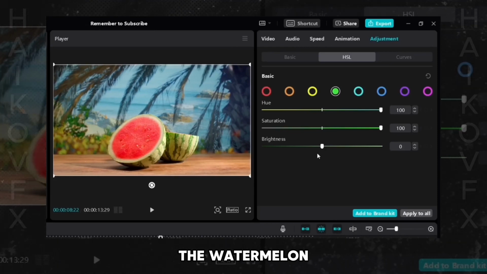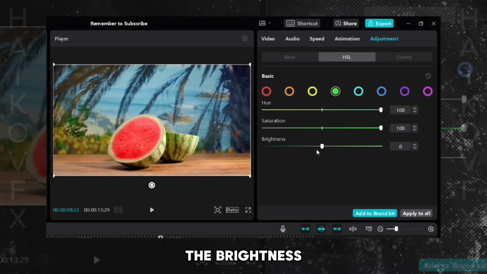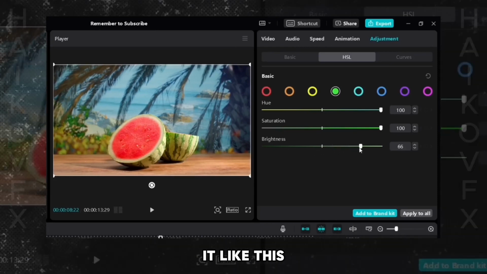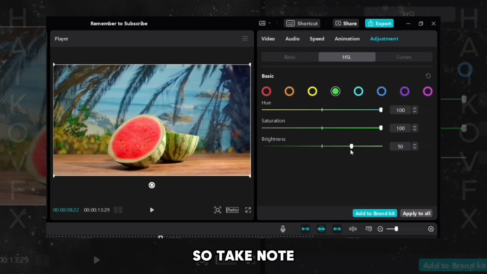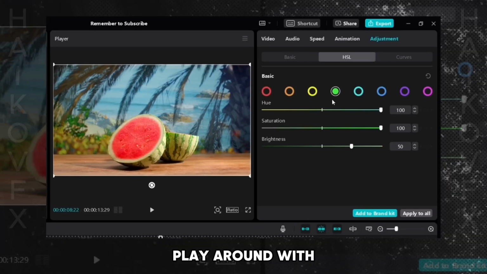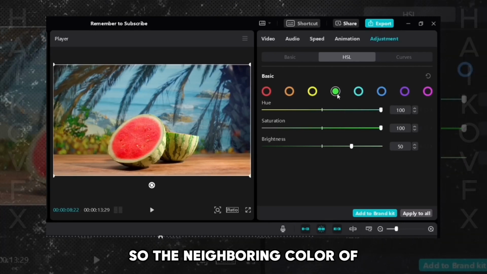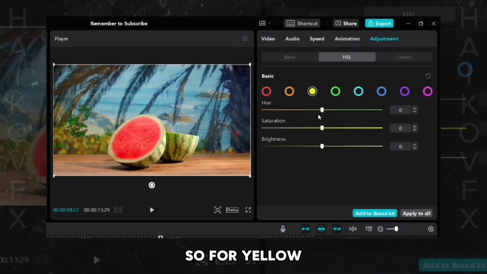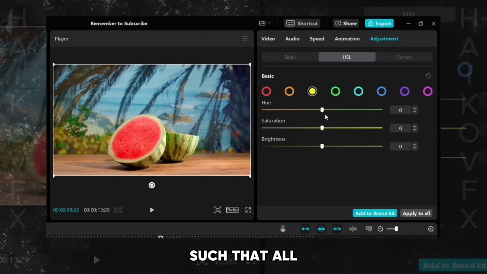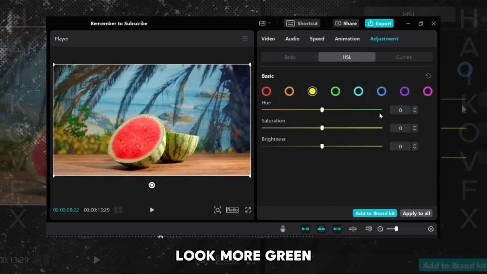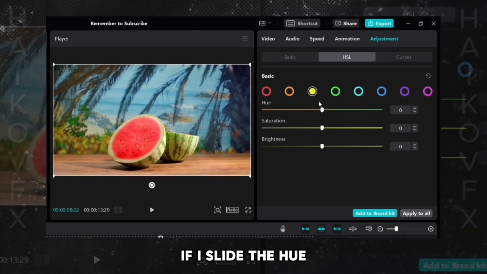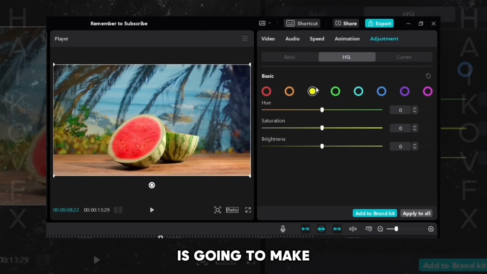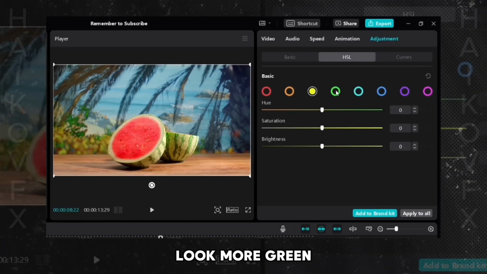And then I want to make the watermelon more bright so I can play with the brightness. So I can increase it like this. Now let me just show you the opposite. If I reduce the brightness, it looks like that. Okay? So I'll increase it to maybe around 50. So take note, when you're adjusting a color, you can also play around with the neighboring colors. So the neighboring color of green is yellow and turquoise. So for yellow, we can also adjust the yellow such that all the yellow colors will look more green. Remember, so for yellow color, if I slide the hue towards the right, it's going to make all the yellow colors look more green. You see how it works?